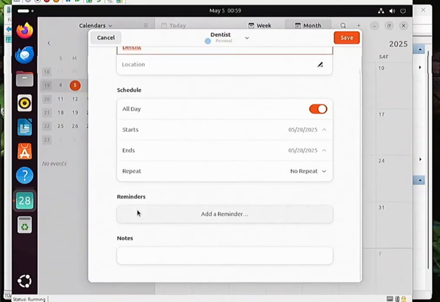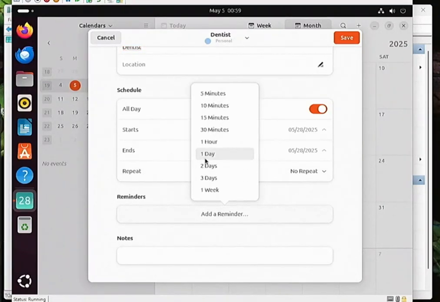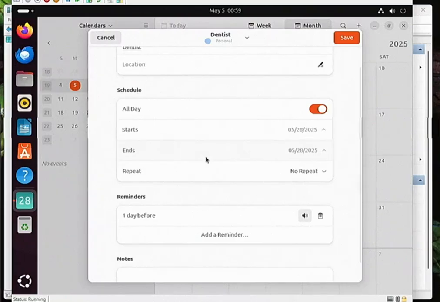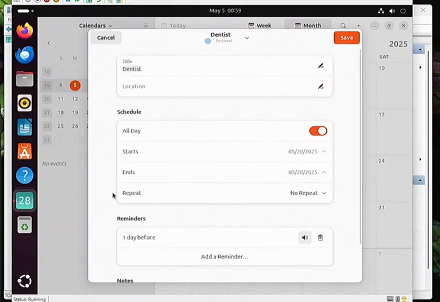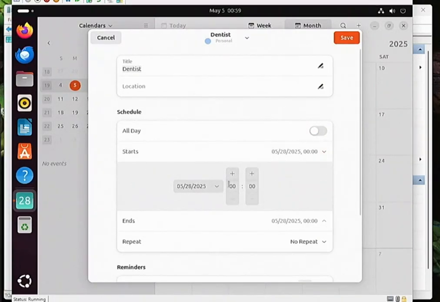event. You can add a reminder. For example, if you set it one day, the calendar will remind you of this event one day before it occurs. You can set the time when it starts and the time when it ends.